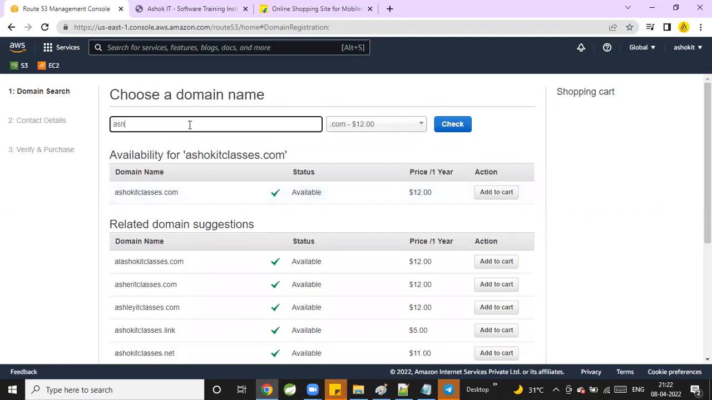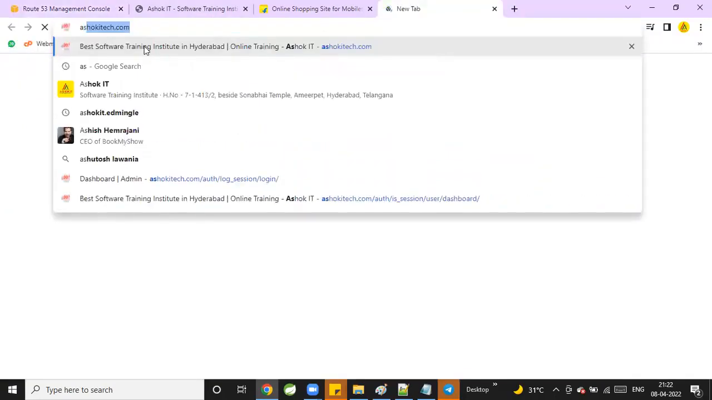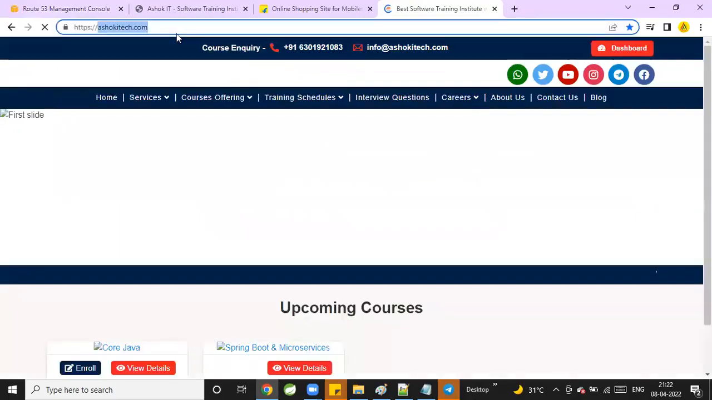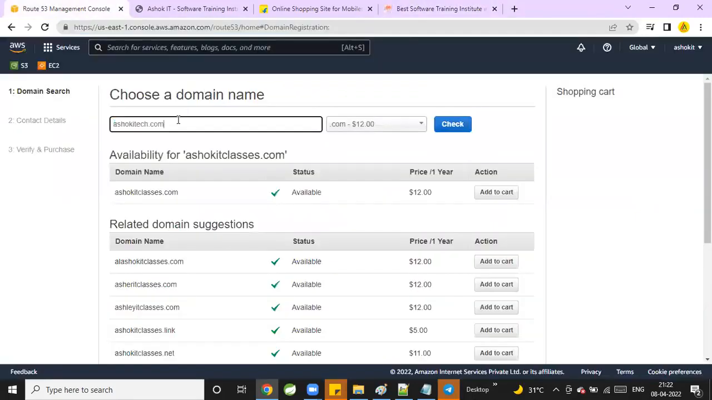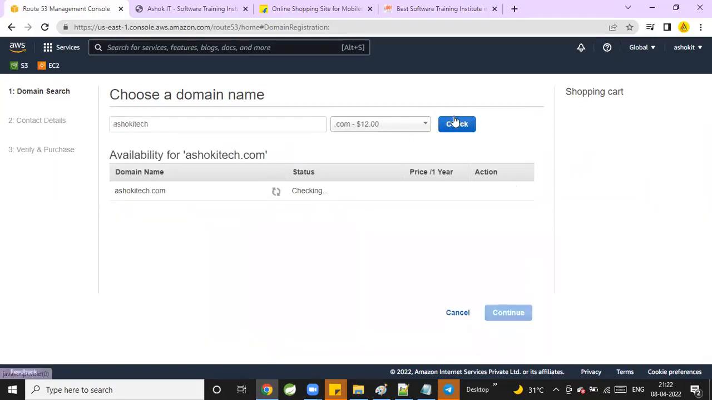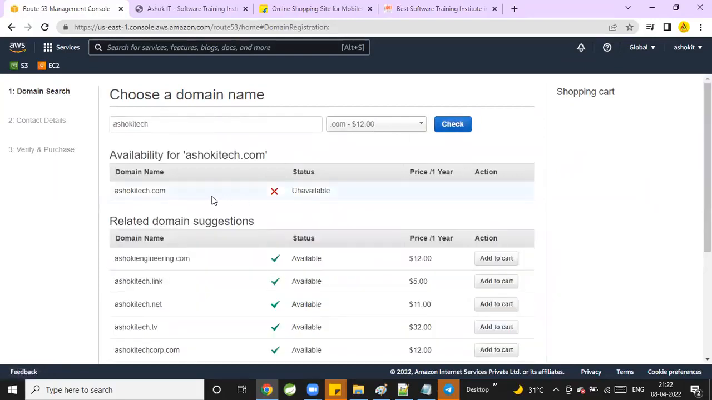Can you check Ashok iTech? Already I am using that domain for our institute website. Our institute website domain is ashokitech.com. Can anyone purchase the same domain, Ashok iTech? Check it. Is the domain available or unavailable? Because I'm already using the domain for my website, you cannot use the same domain.